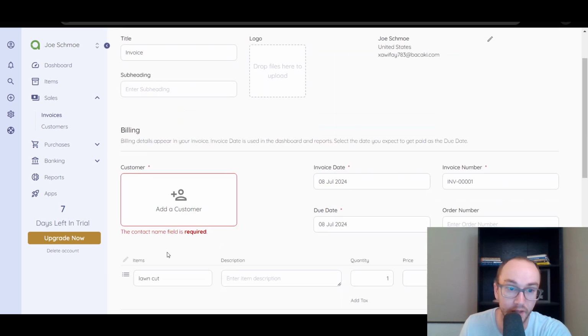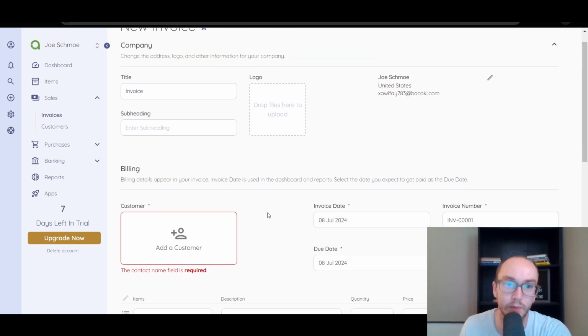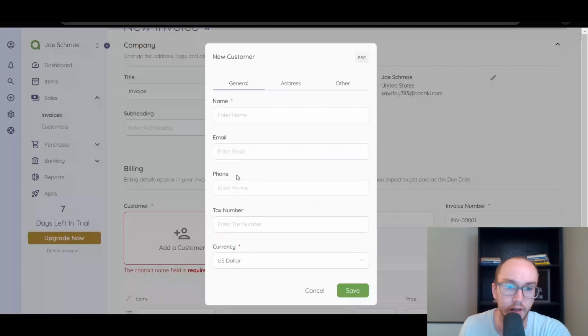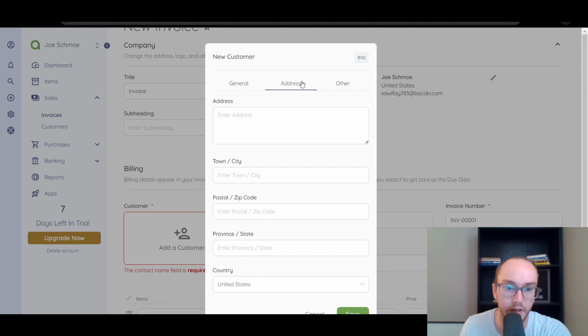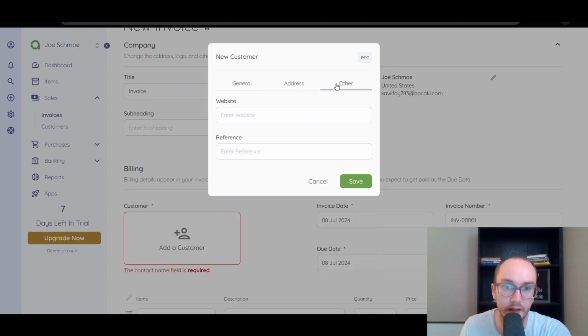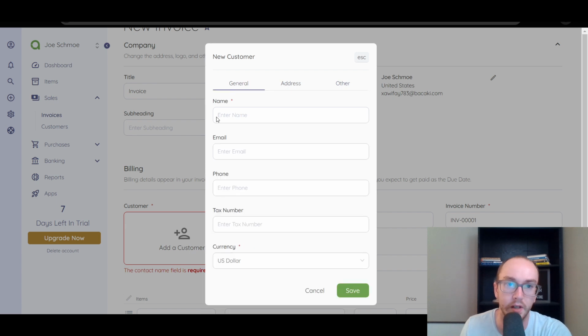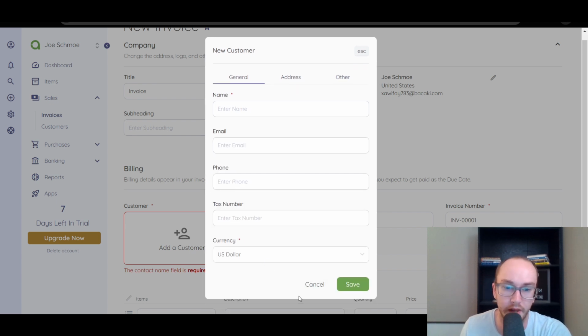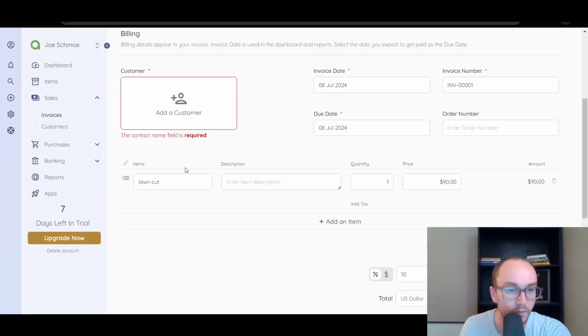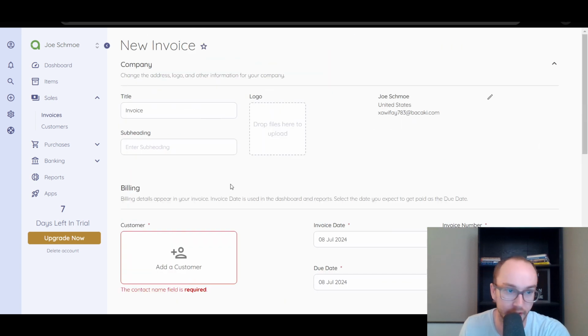Now, again, we don't have the customer data in here, so I'm not going to be sending it out to anybody, but that's where you would go ahead and add the customer information. If you go ahead and add a new customer, this is where you add their name, email, phone number, tax number, currency. You can add in their address, as well as any other information, maybe a reference or their website. So you can add in your customer data there. That's what that looks like. And it's pretty simple, and you just click send, and you can send out your invoices.